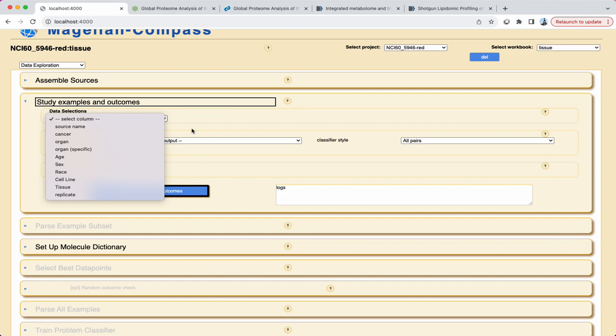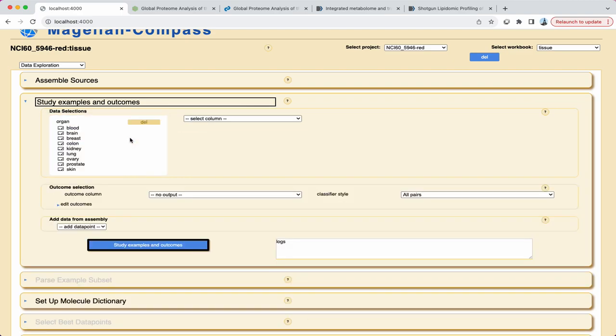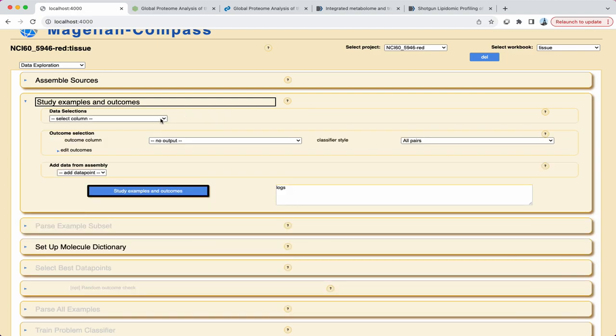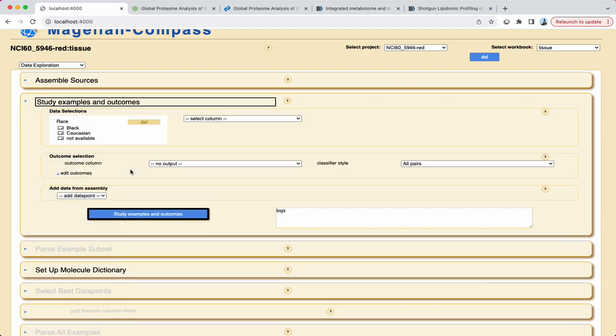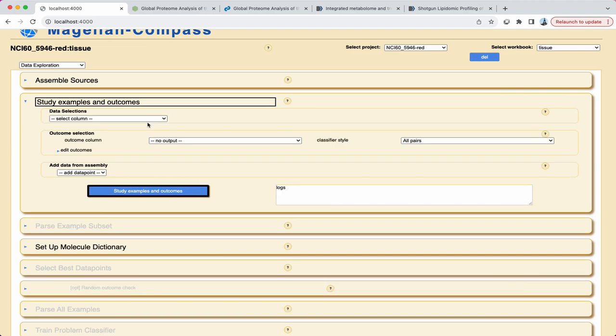In this example, I can set subcategories based on information provided about each cell line. If I wanted to select cell lines derived from white female individuals, I would select race as a data selection and select the corresponding category. I could then set another data selection for sex and categories to be included or excluded from analysis there. Here, I will not include any data selections and will delete the two I've shown you.